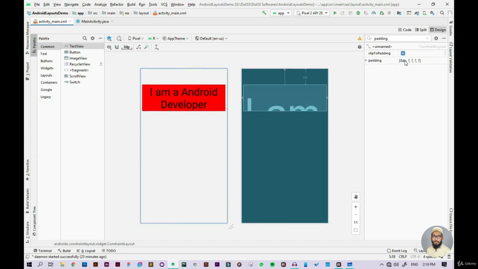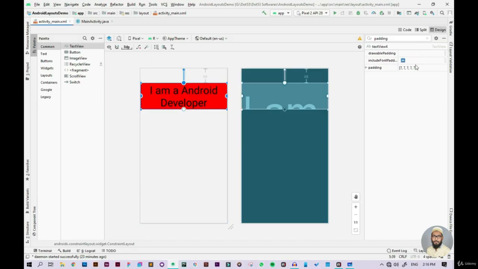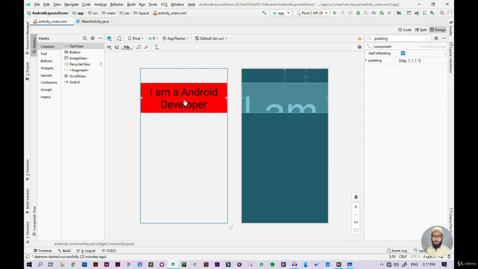So instead, I will just remove this padding from here, and I'll just put the padding value inside this text view UI component. So now as you can see, we have some space between the border, that is the end of my text view UI component, and the text residing inside the text view UI component.